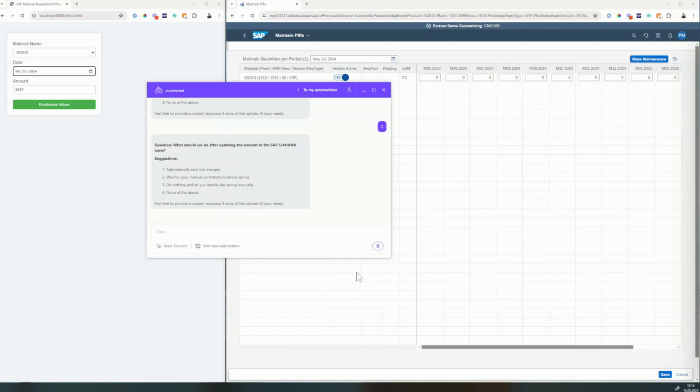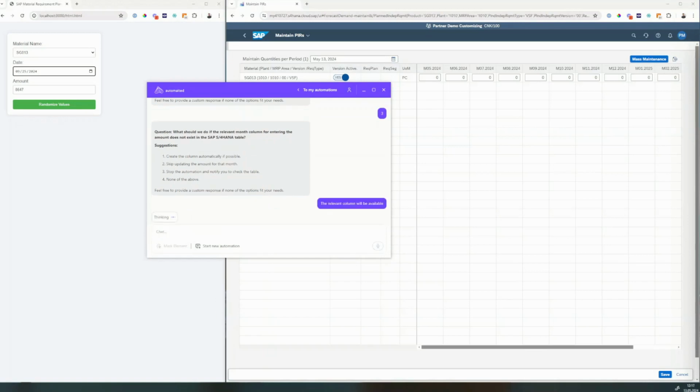Now the system comes up with the second question. For example, what should happen after the amount is updated? In this case, we do nothing. And the third question is about the column, and here we say that the column is always available.